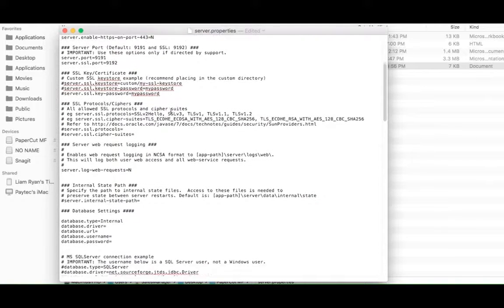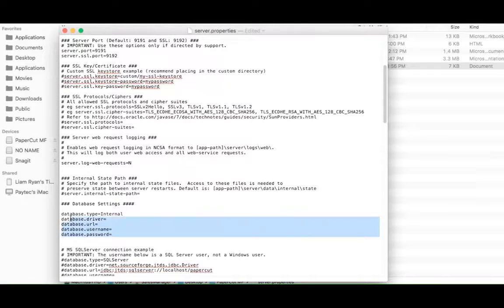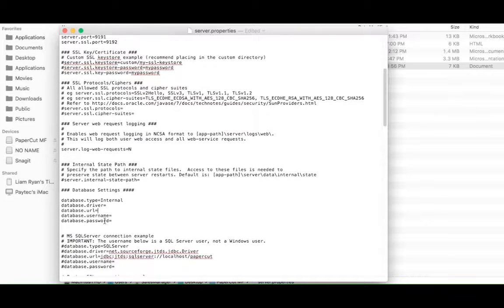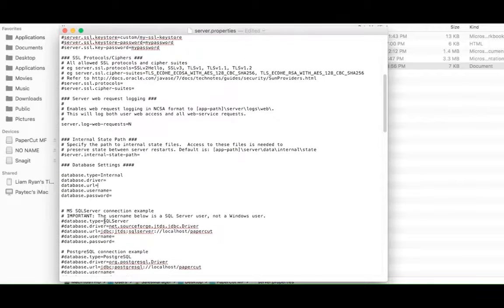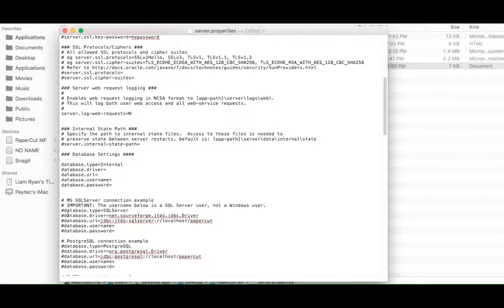Further down, you can see if the site is using an internal or external database. We can see here that they are using an internal database, as the external database has a hash at the beginning of each line, which means that PaperCut cannot read it. If you wanted to change from an internal to an external database, you would add the hash to the internal database section and remove it from the SQL as seen here.